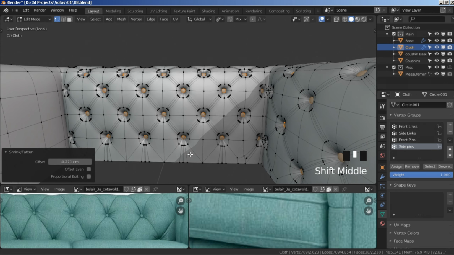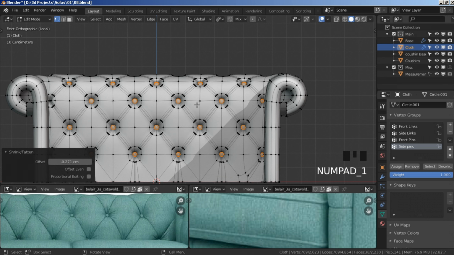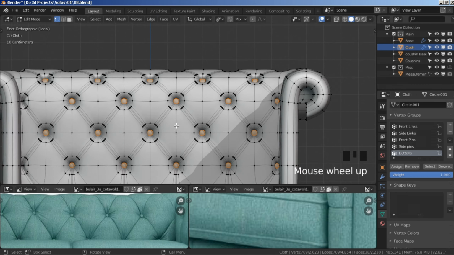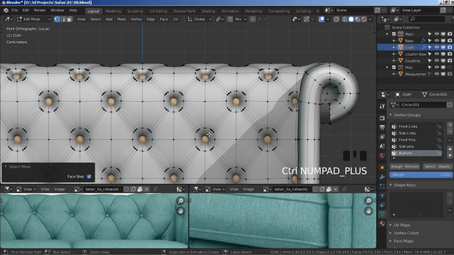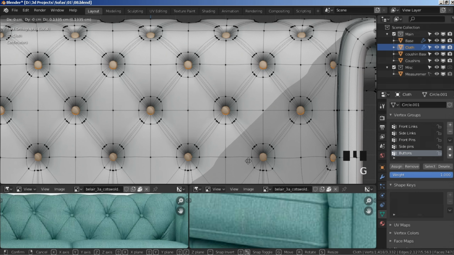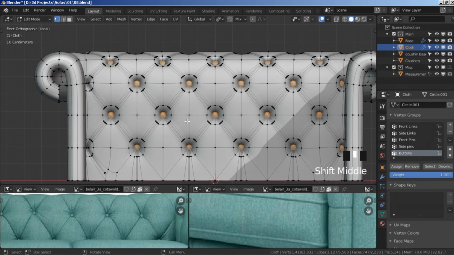like that. Now since we have our buttons selected, let's create a new group, name it buttons, and then assign our selection to them. Now Control plus on your numpad to grow selection, and then press Y to separate our buttons from the main couch here, and then deselect.